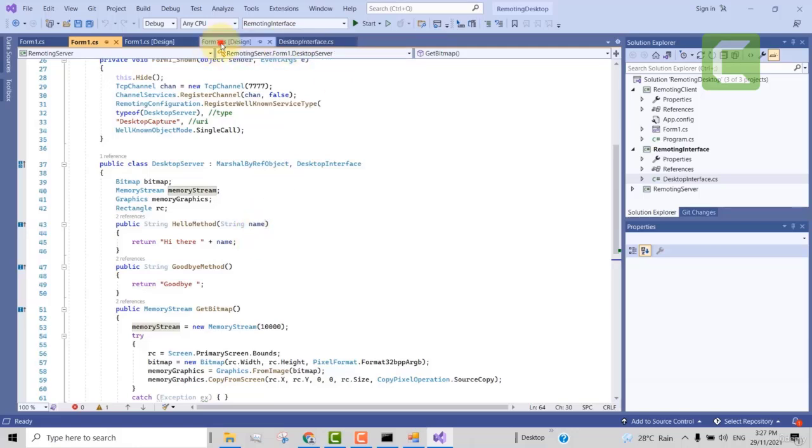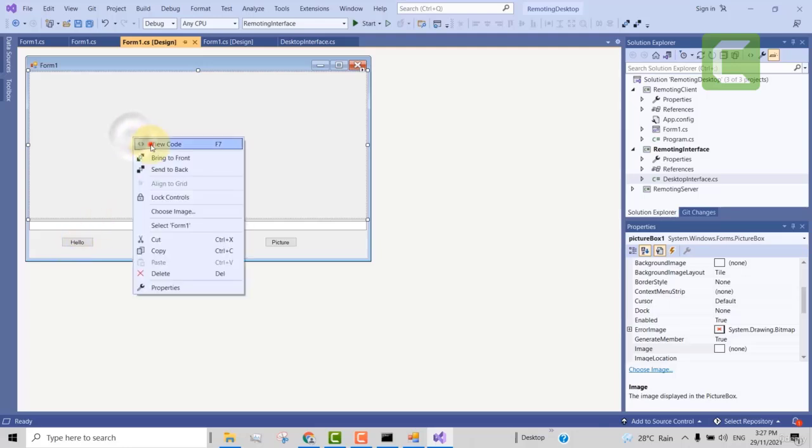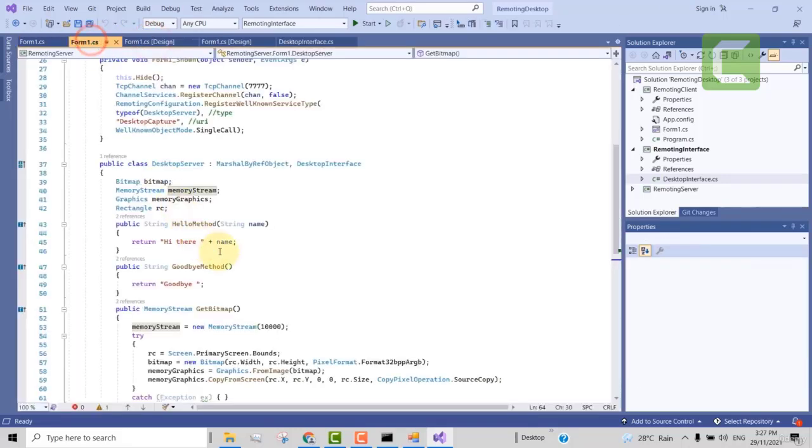Now notice that when the client calls the hello button, it also passes a string. This string is my name, Paul. So when the server receives the string, it will receive it here, Paul. It will take the name Paul and concatenate it to another string called "hi there". So in the end, you get a new string, "hi there Paul", and it will return it.